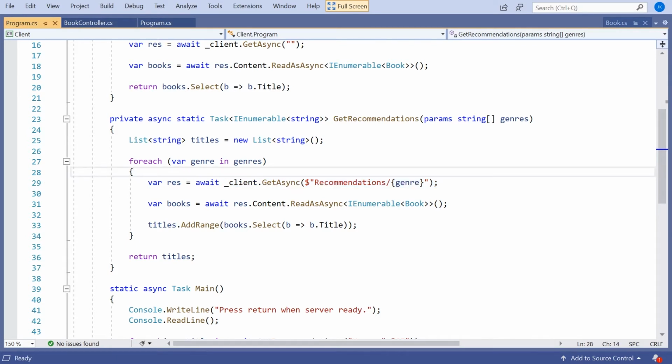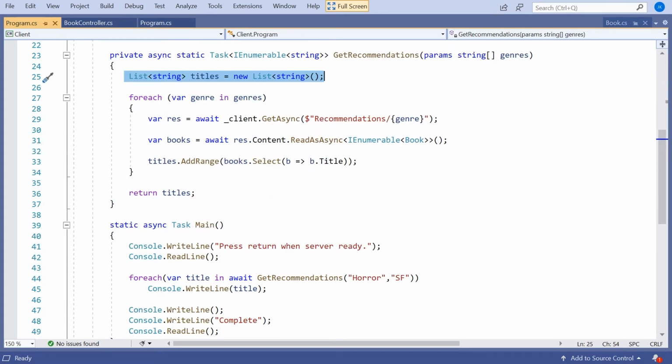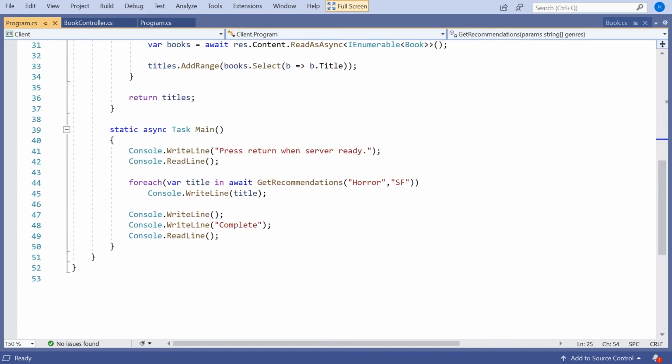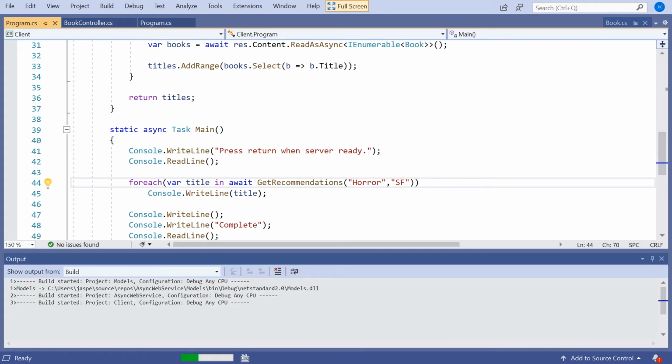So what we're doing here initially is we're doing this probably the slow way, the old-fashioned way. I am just getting the recommendations and loading them into a list, and then it won't be until we've got all the recommendations that we see the results. So here, if I ask for both horror and SF, and then run that up, you'll notice I've put in a little press when ready because we've got to wait till the web service runs up when we're doing multiple startups.